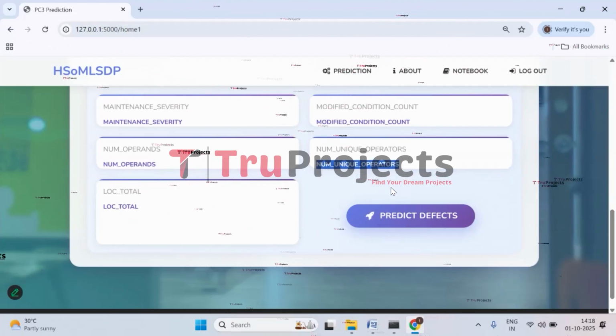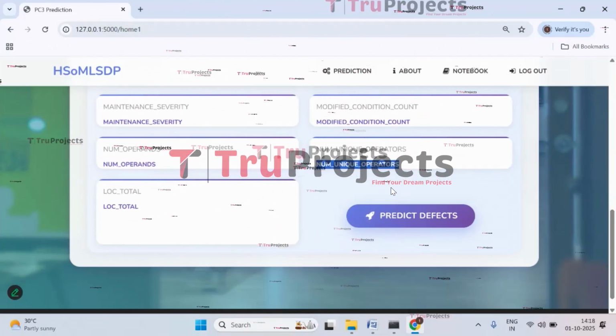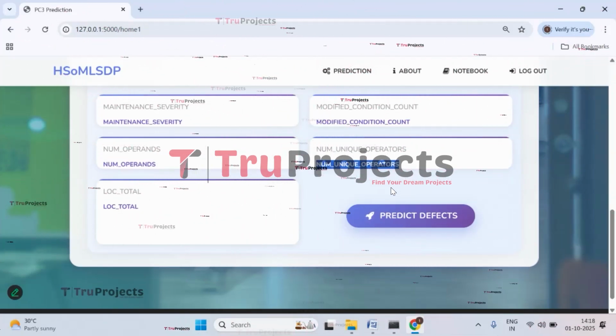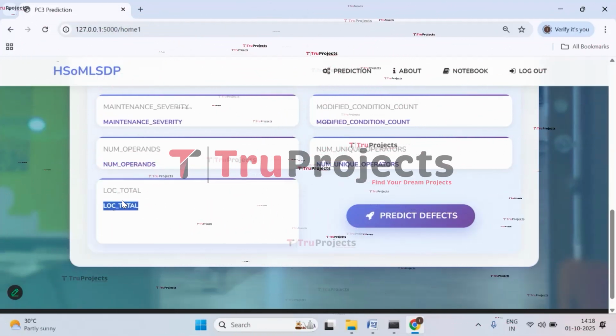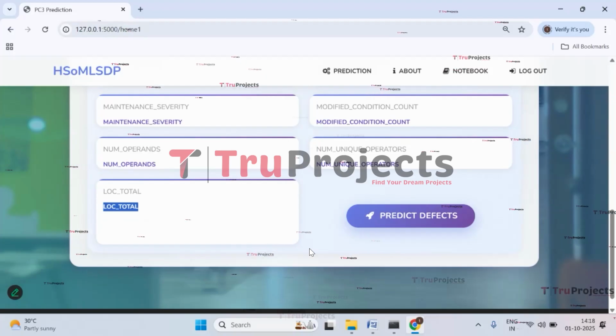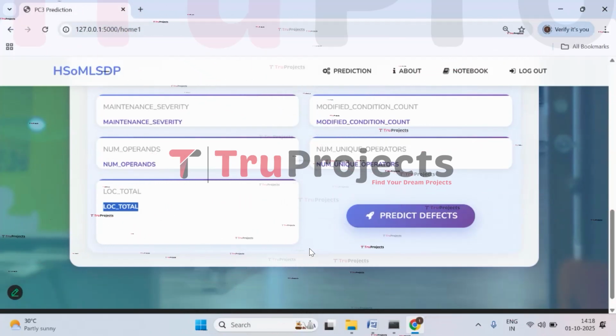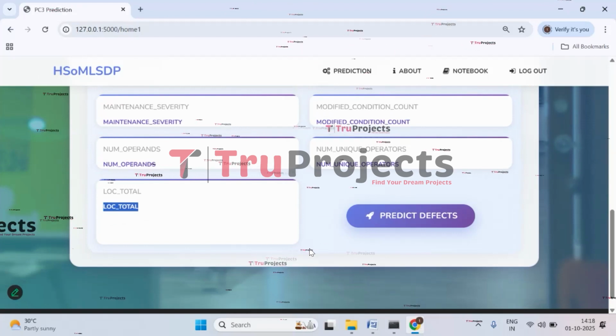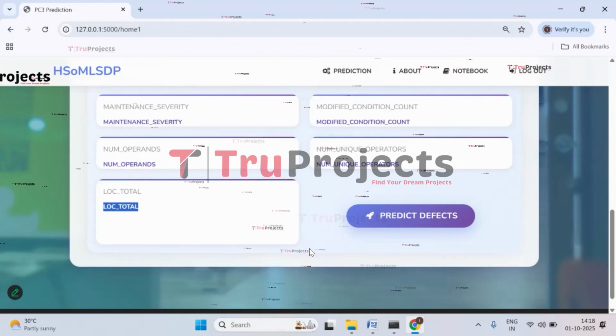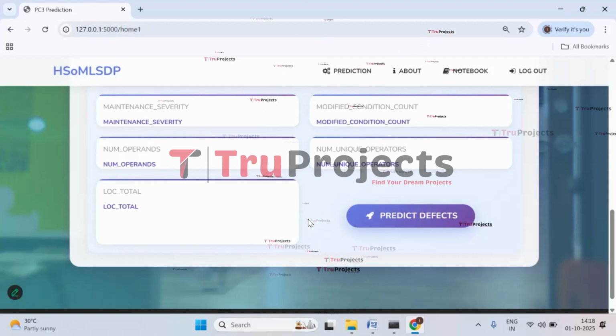We have num unique operators. It is the number of distinct operators used in the program. More unique operators usually indicate more complex logic. And the last variable we have is the LOC total. It is the total number of lines in the code, including all code, comments, and blank lines. It represents overall program size used for size-based metrics and comparisons. So in total we have 21 features.